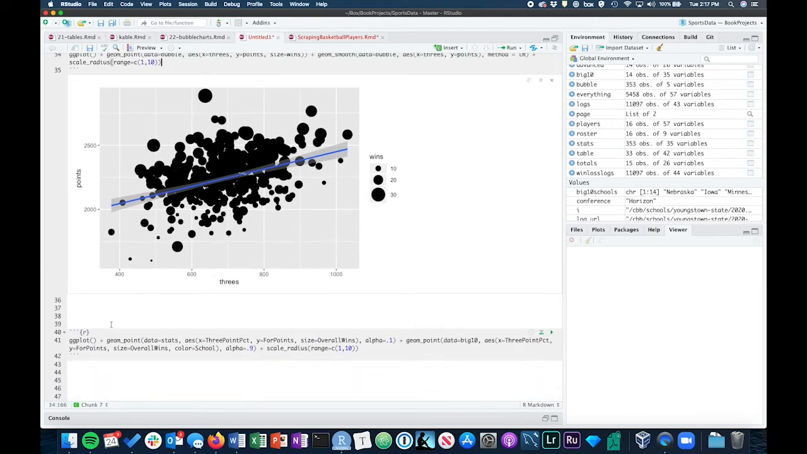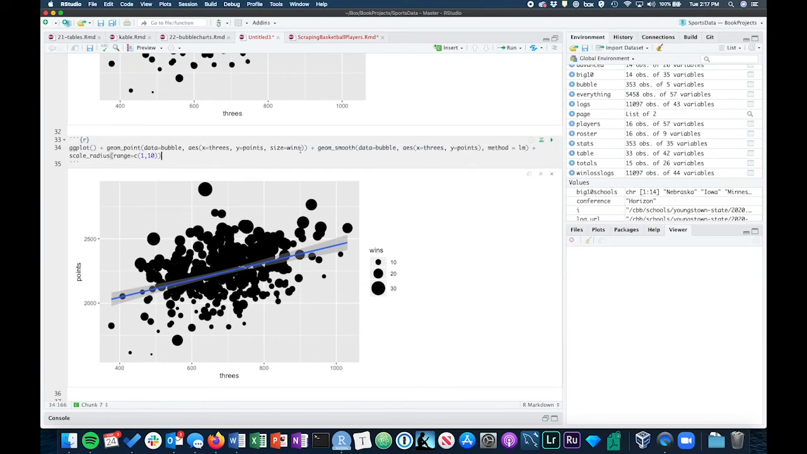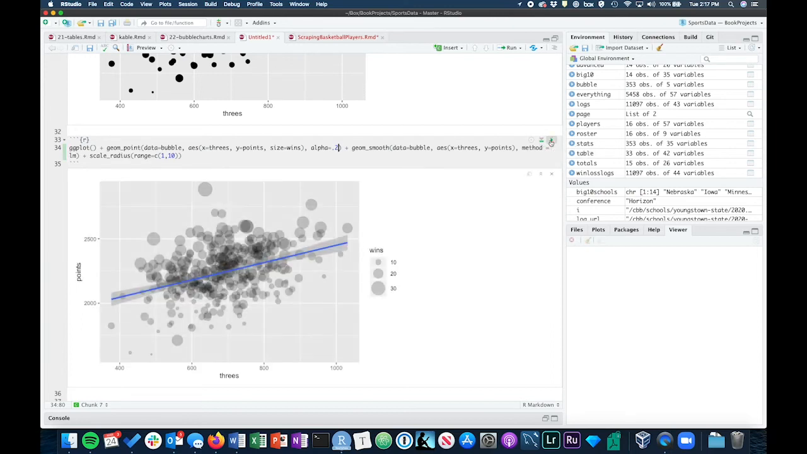Another thing that we can add to this, inside or outside the aesthetic, is called alpha. And we'll make this 0.2. Alpha is transparency. So if I do this, now I can start to see that there are a lot of bubbles that overlap here in the middle, versus out here on the edges, where they don't really.